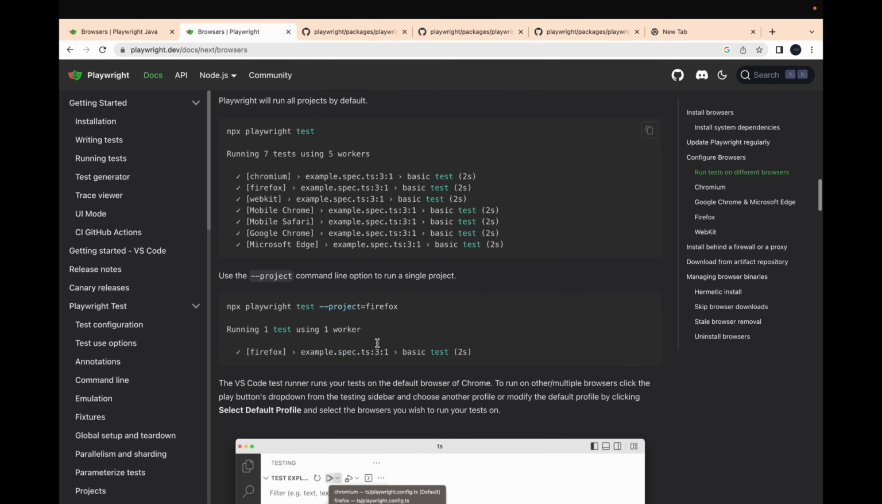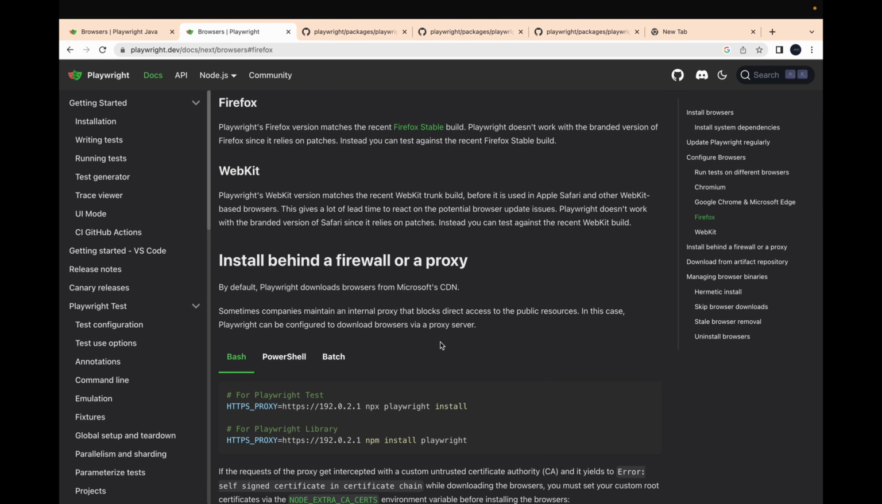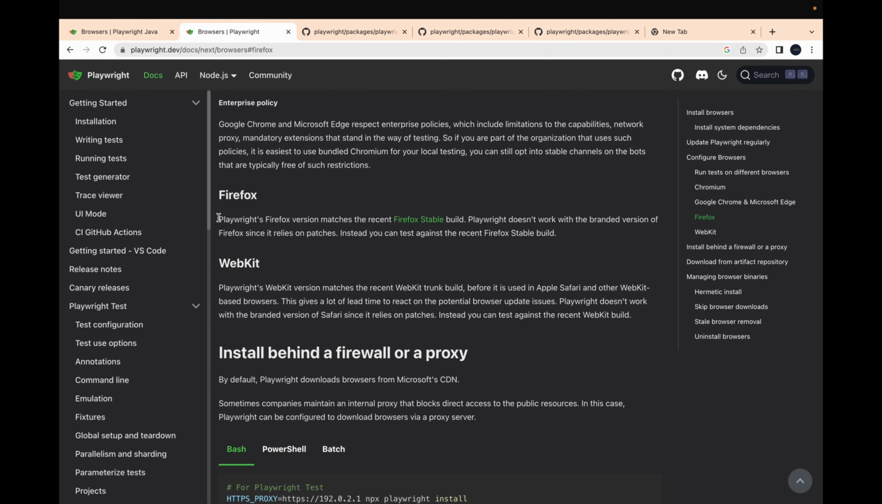If you go to the Firefox section, it is mentioned that by default Playwright downloads the browser from Microsoft CDN. Sometimes companies maintain internal proxies. Here it is mentioned that the Playwright Firefox version matches the recent Firefox stable build. Playwright doesn't work with the branded version of Firefox since it relies on patches. Instead, you can test against the recent Firefox stable build.